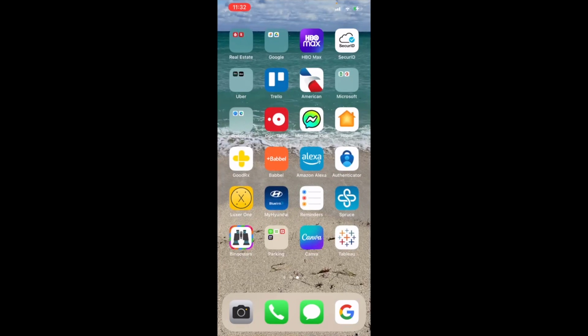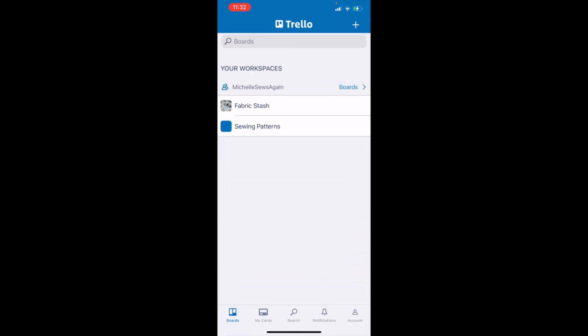Okay, so here we are. We've got some apps on my phone here, and you can see Trello is in the second spot, in the second row from the top. So we're going to click on Trello. And now you can see I've got two boards on my workspace. I've got a fabric stash and a sewing patterns. I'm going to click on fabric stash.